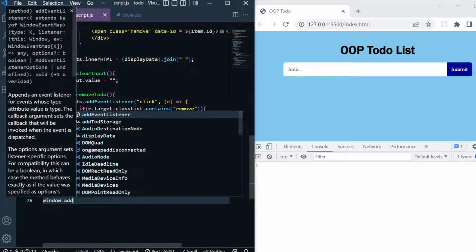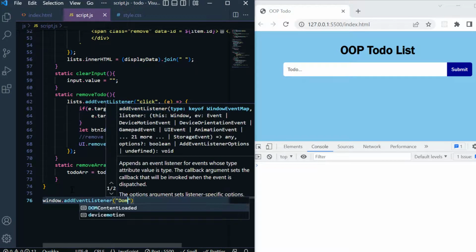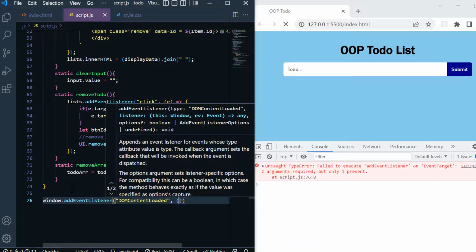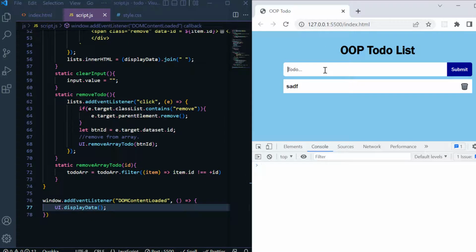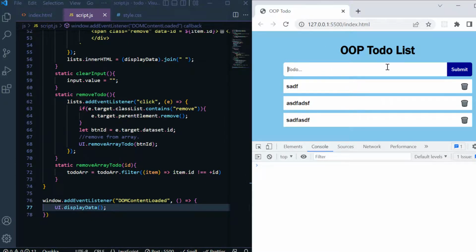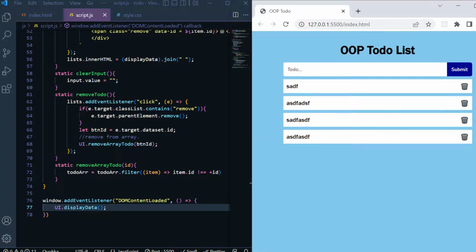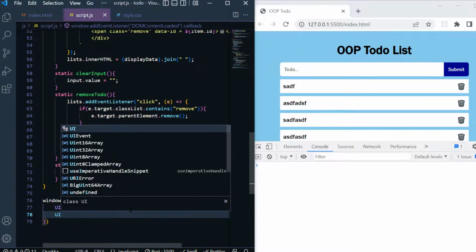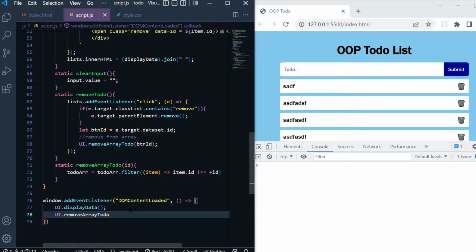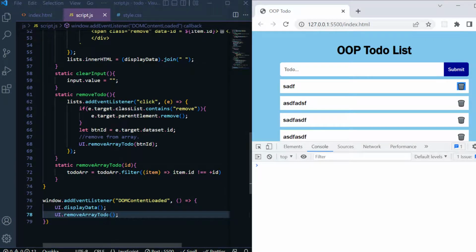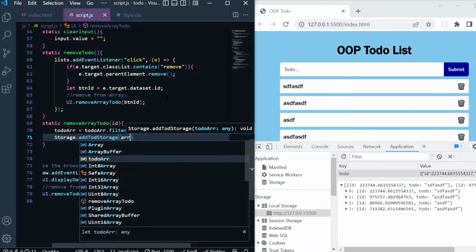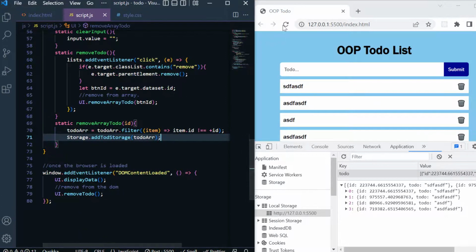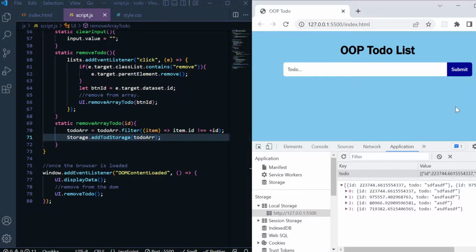So to solve this problem, we need to set an event listener to the DOMContentLoaded and call this method under that. Now you can see we have all items displayed in the DOM. Even if I refresh the page, it won't disappear. We need to add the removeTodo method under the DOMContentLoaded as well. And in the remove array to-do method, we need to update the local storage as well. It is because when we remove from local storage, we need to update the data.